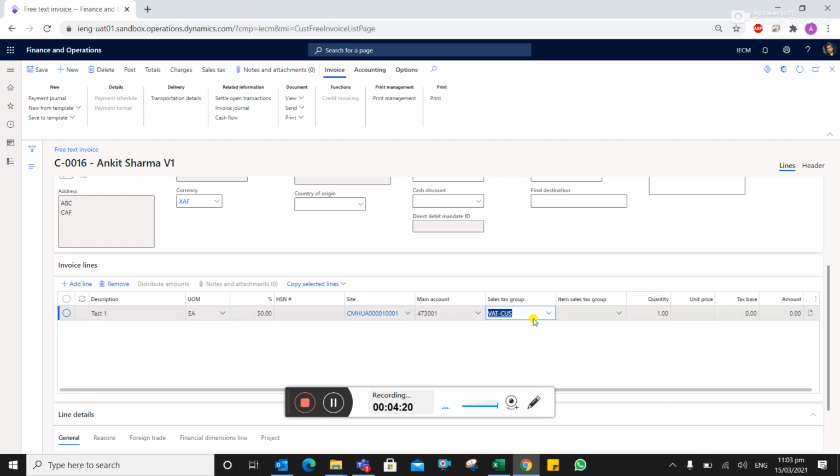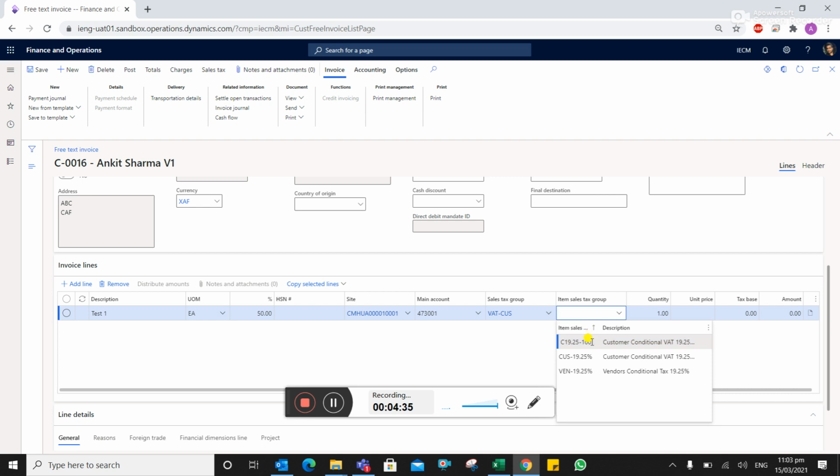You can see the customer sales tax group is visible because when we created the customer we assigned a sales tax group to that particular customer, so that is visible over here. From the item sales tax group you have to apply the tax rate that is actually applicable. So tax rate you have to select as applicable in the particular case. In some entities we have VAT withholding, and in some cases we don't, so accordingly identify the correct tax rate that is applicable.